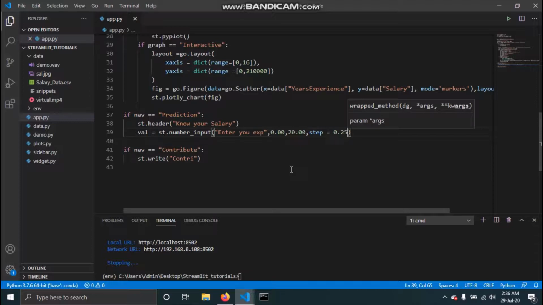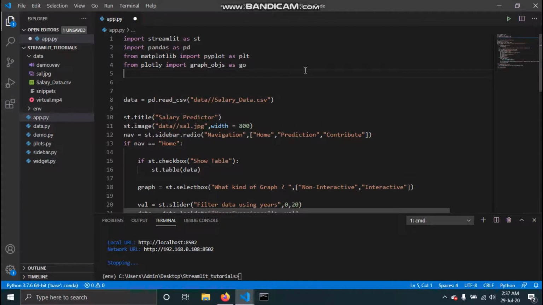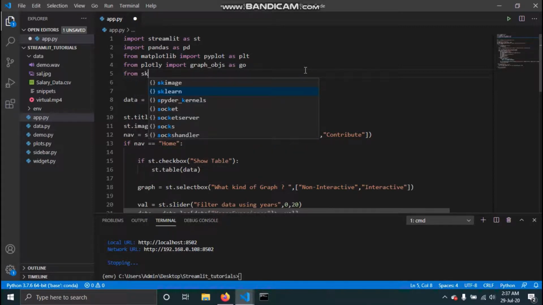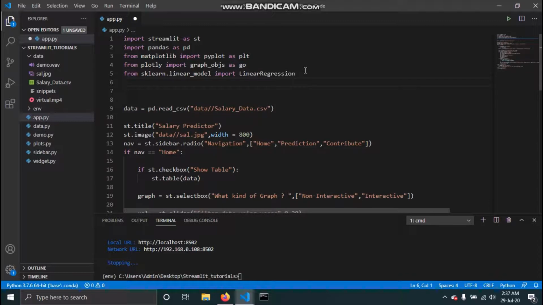So next we would be requiring a machine learning model. So for that I'll be using linear regression. So for that I'll be importing it as from sklearn dot linear model import LinearRegression, and save this. Also I'll be requiring numpy, so I'll import numpy as np and save this. So I'll be creating my ML model here itself.